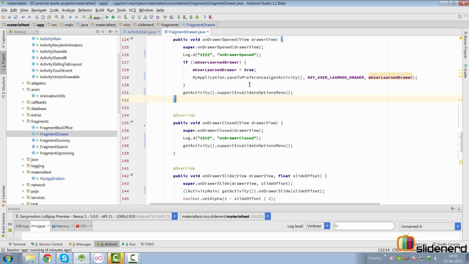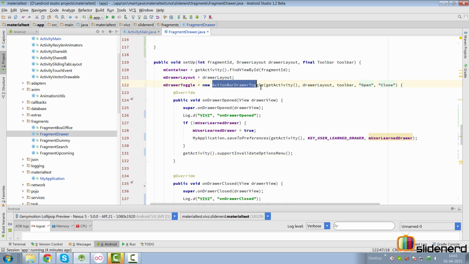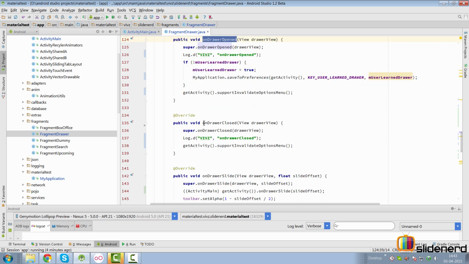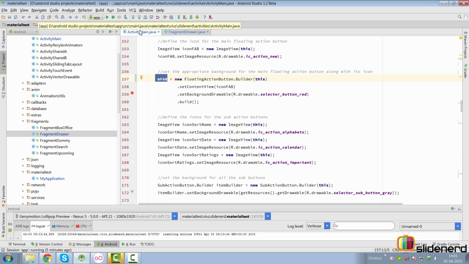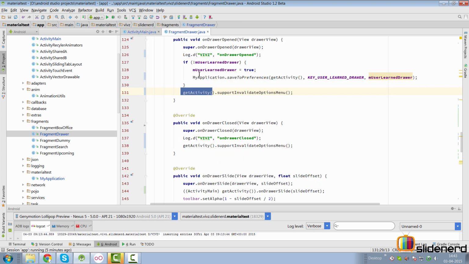If you go to the drawer, we have our action bar drawer toggle, which is basically a drawer listener. When the drawer is completely open, the onDrawerOpen method will be called one time. And when the drawer is completely closed, the onDrawerClosed will be called one time. So inside these methods, you can get a reference to your activity and you can directly hide or show your floating action button. The idea would be simple. In the activity main, you would have two methods like hide and show. In that, you will simply set the visibility to visible or invisible and then call those methods from here.